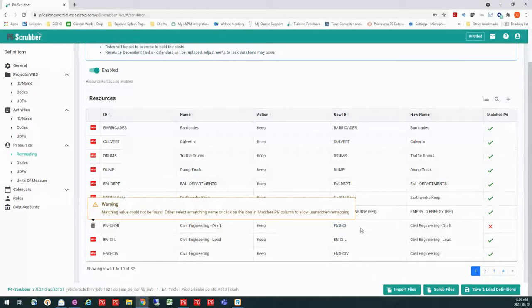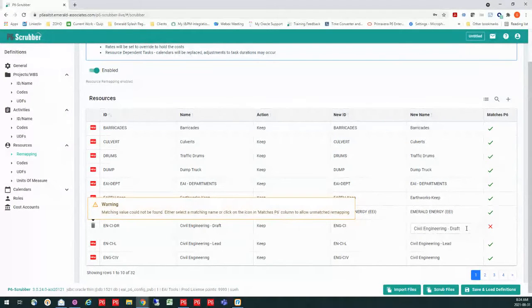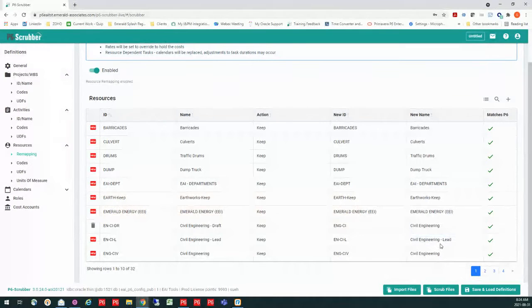When I do that, if I hover over it, here's that yellow symbol, and that's telling me there's some sort of warning. So I can take a look and say, okay, the matching value could not be found for the matching name. That makes sense. Essentially, it's telling me that this engineering, or ENG-CI, does not have the same name. So I can delete that out and make sure I'm mapping it to the proper name.